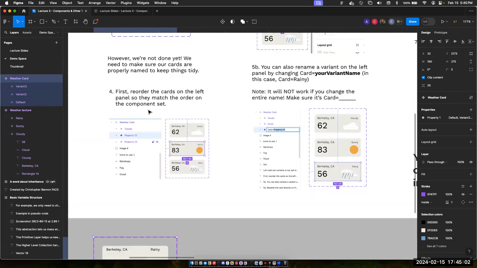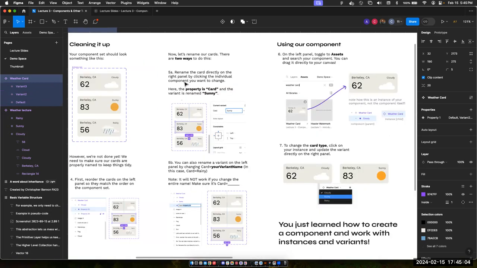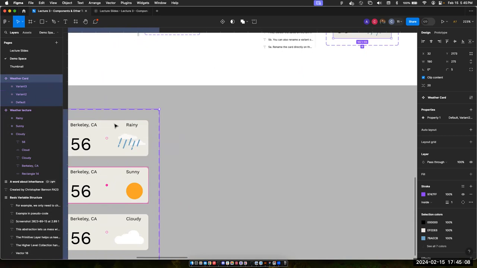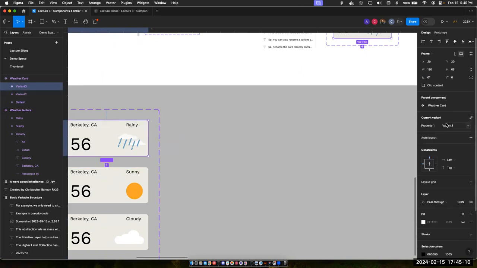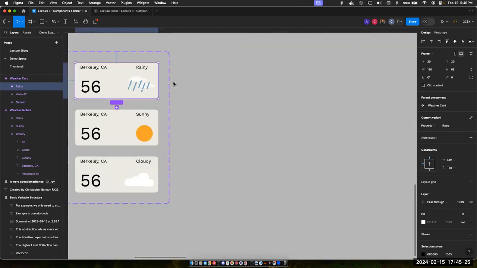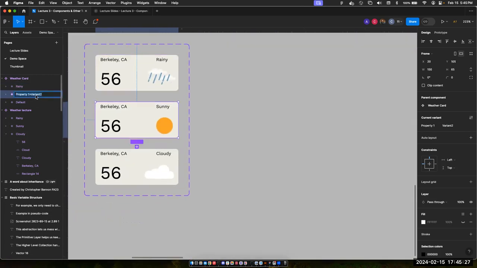Cool. So now we want to do some renaming. There's a couple ways to do this. So we can click on the card directly in the right-hand panel. We can see this one is our rainy card, which is currently called variant three. We can switch it to just rainy. So now on the left-hand side, we can see our card is now rainy. Pretty cool. Or right here, we can specify that property one should be sunny.